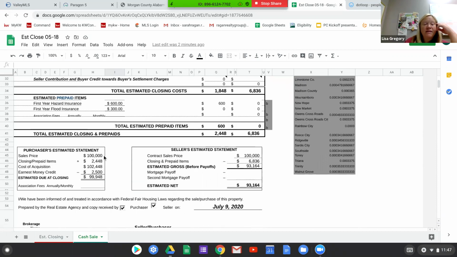We have the $100,000 sales price, the closing costs right here. The cost of the acquisition is $102,448. The earnest money credit was $2,500. So they need to bring $99,948 to the closing table.